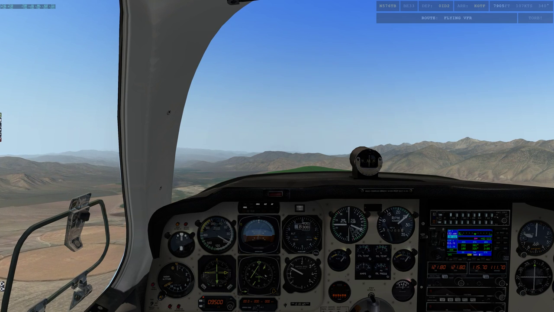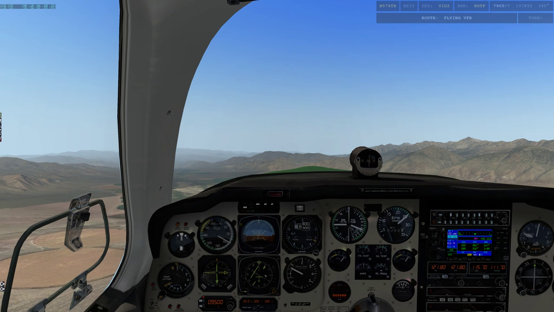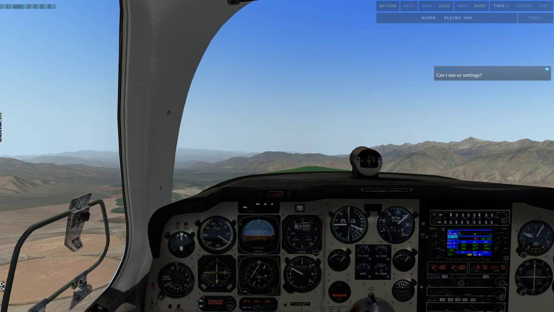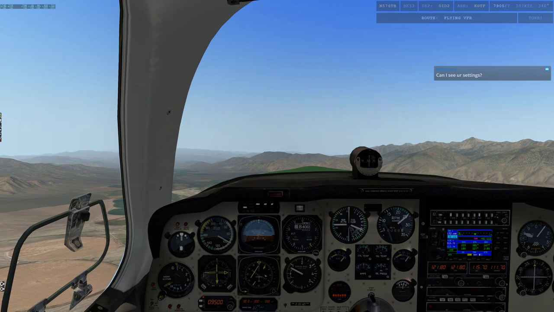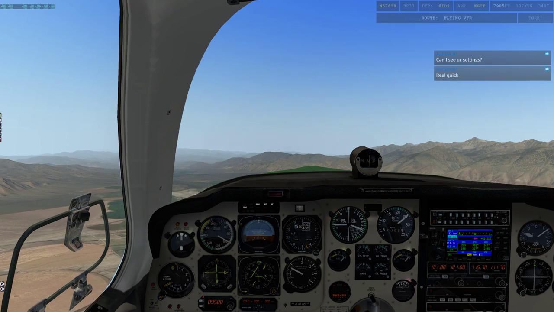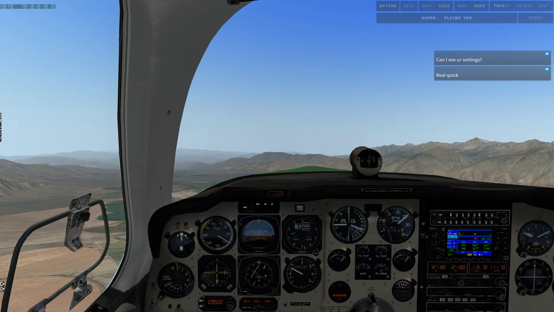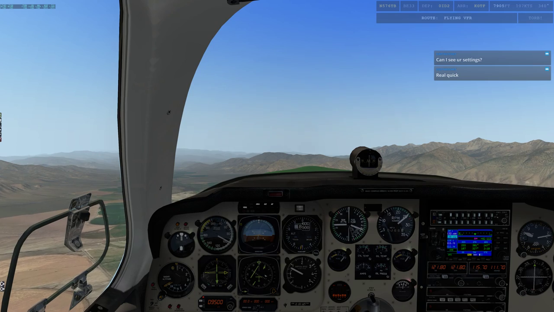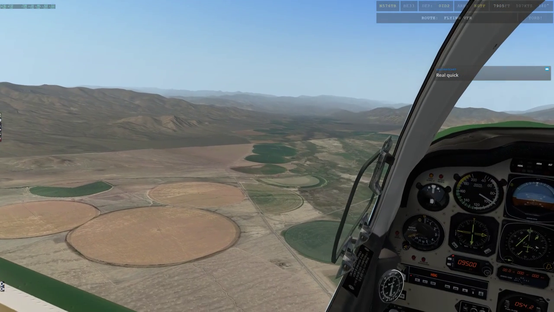Center, Bonanza 576 Tango Bravo VFR, climbing through 8,400. Yeah, I can show you my settings, Dirty Ratchet. I'll show them to you in just a minute. Zero vector, roger, running 3-5. Once we get level, if I forget, just remind me.